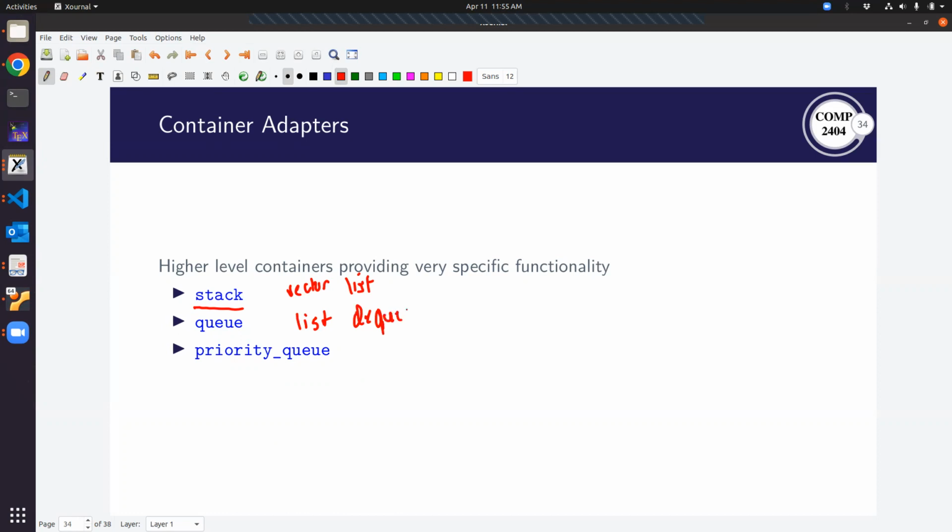So I can specify the underlying type of container. And then priority queue, which is if you've done min heaps and max heaps and things like that. So we put things into our data structure, and then there's a priority associated with it. So the things with, in some sense, the greatest priority, I guess, are the things that come off the priority queue first.